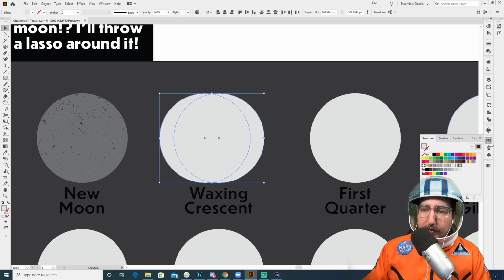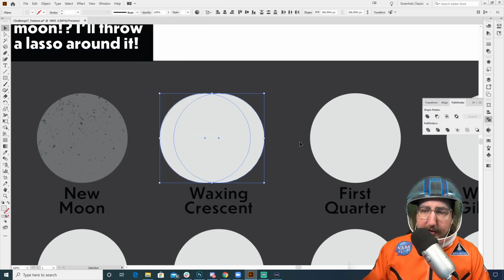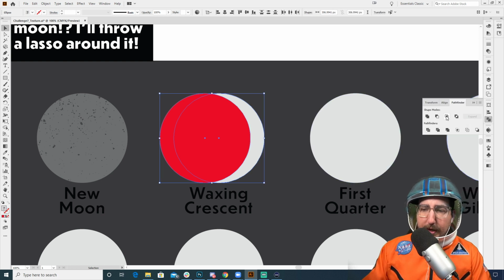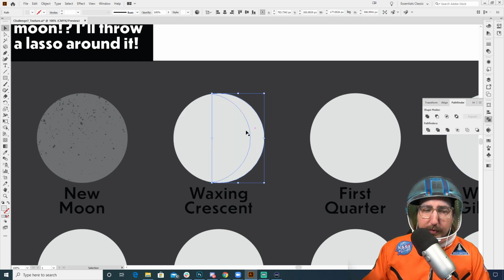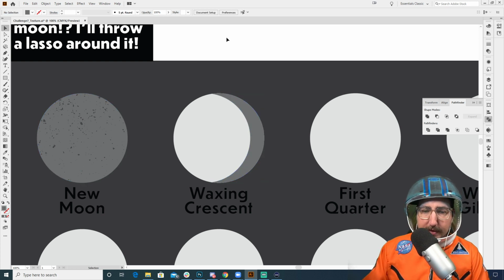So we are going to go over here to our Pathfinder panel, Window, and Pathfinder. And because they are selected, let's go ahead and make this red. There we go. So that top red one is going to act as a hole punch and punch out the bottom shape. So we're going to hit subtract right there. And now you'll see we have this other shape. I'm just going to grab this gray that we're using over here. And now we have a waxing crescent moon, right?